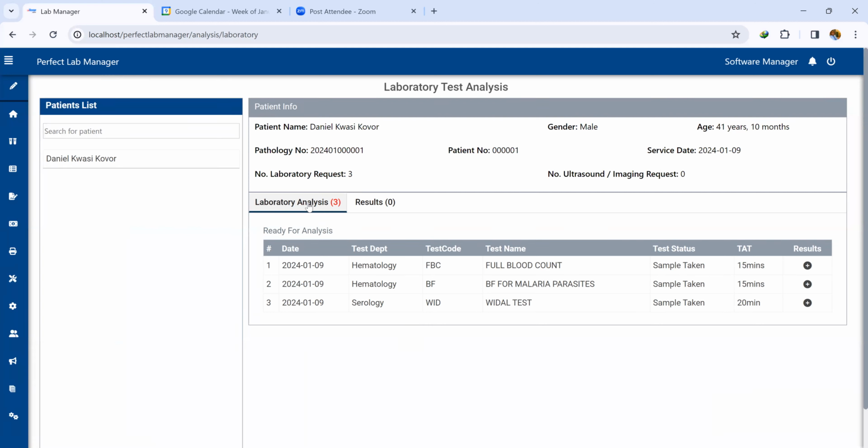It also gives us a breakdown. Laboratory analysis is 3, pending the analysis. And then the results available is 0. So we've not added any results now. So we look at the tests that are ready for analysis.